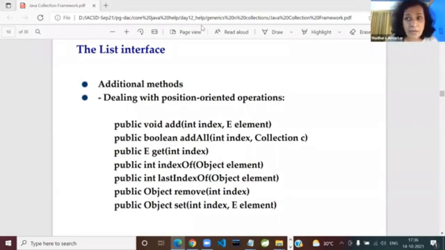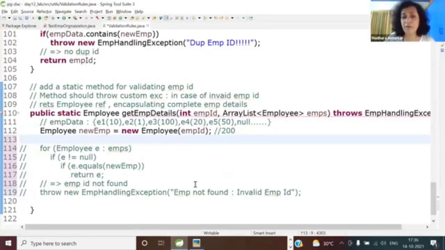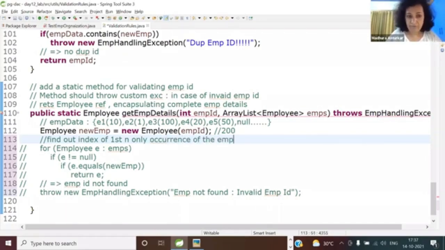Okay, so let me join you now. If anyone is not very sure, first I'll write: find out the index of. See, it is like English, indexOf is the method. Find out the index of the first, and there are not going to be several, it's first and only, because we are not allowing duplicates. So the first and only occurrence of the specified employee.